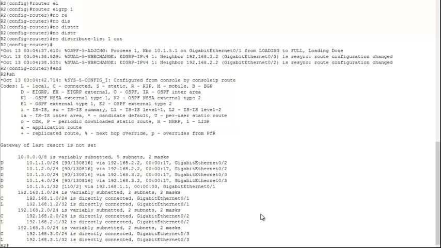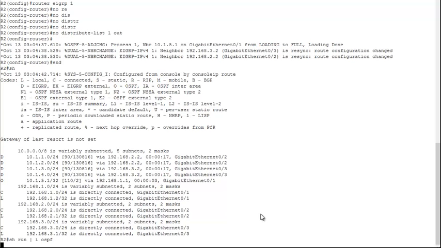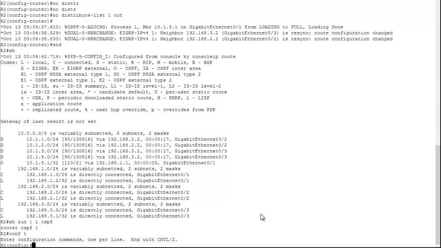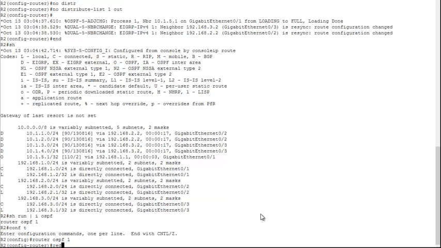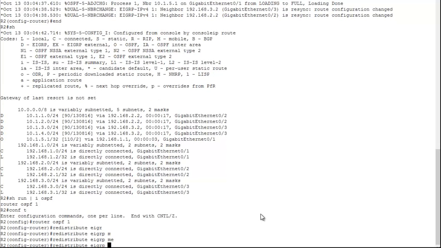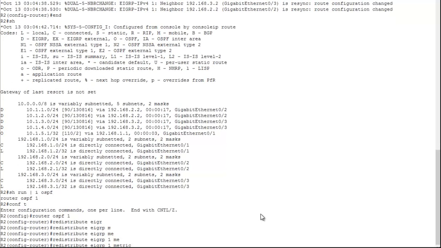So in R2, let's do a show run, include OSPF, just make sure we're good. We do have the process running. We said we're going to redistribute EIGRP into OSPF. So we do config T, router OSPF 1, redistribute EIGRP, oh, 1, got to have the autonomous system number. So redistribute EIGRP 1 metric.